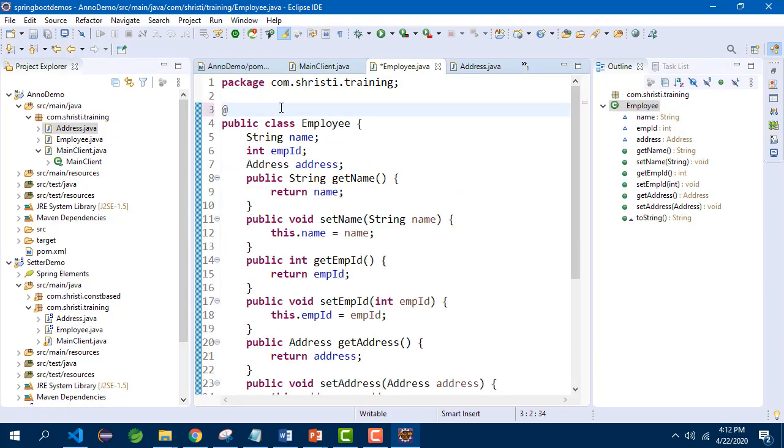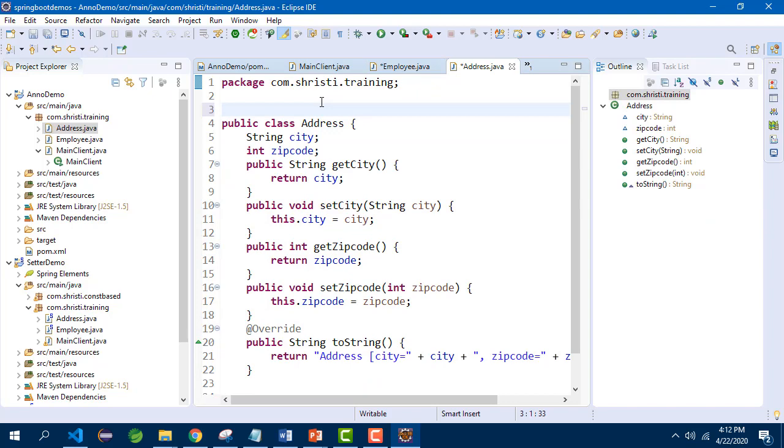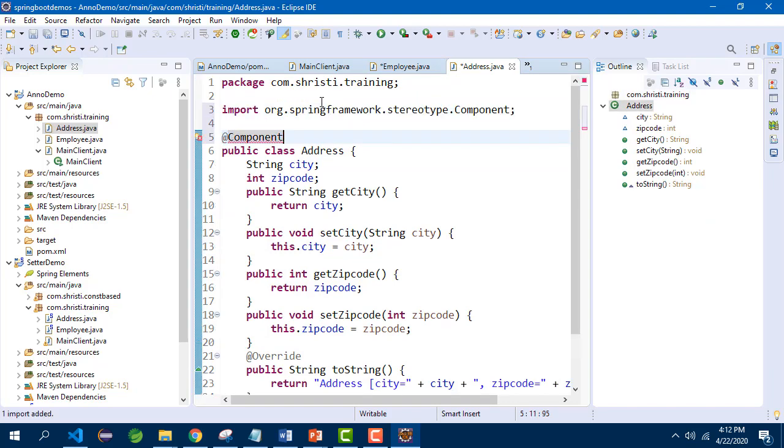Now I am annotating the employee class with @Component. This means I am telling the IOC container to create an object of employee. What will be the ID of this class? It will be the class name in lowercase, that is employee. Let me import @Component. Next, address. Address also I need to annotate it with @Component. I am importing it. So, I am telling the IOC container to create an object of employee and then object of address. Now, how to inject values for the primitive types?